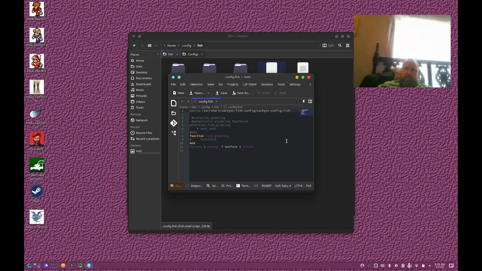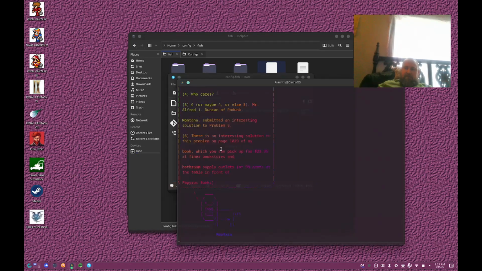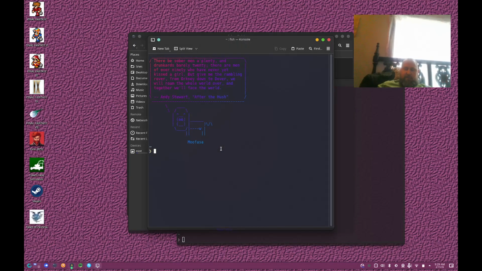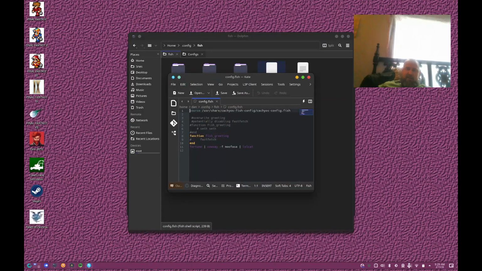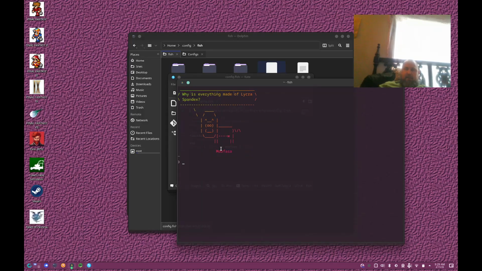And I took care of the function fish_greeting, and I got rid of fastfetch because that's not what I wanted. Sorry, I can't talk. And I put in what I wanted, which is my little thing that comes up with a different window, a different saying, because that's what I like. Kind of similar to other people's desktops, where they have some kind of greeting, some kind of question.